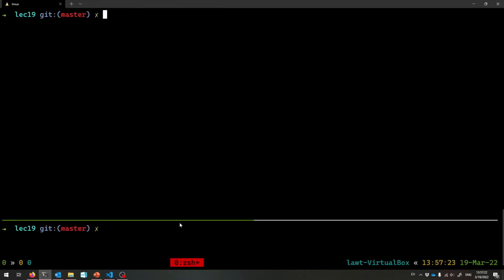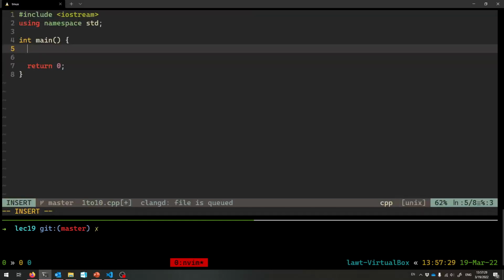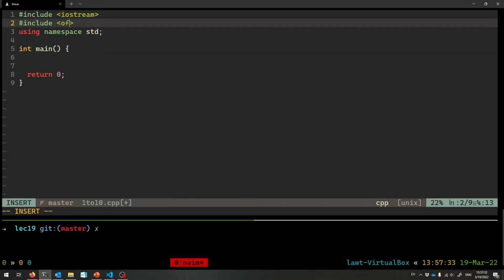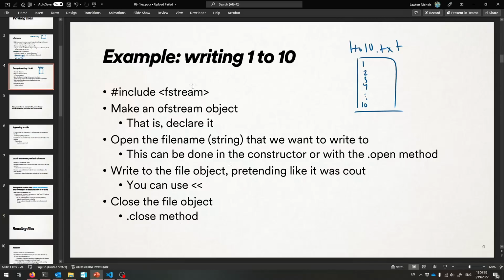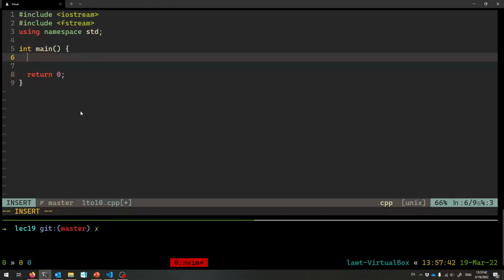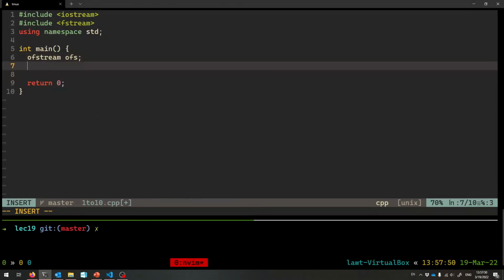Let me show you how to get started there. I guess we'll just call it 1 to 10.cpp. Here's how you do it. Include fstream. And then we're going to make an ofstream object. That's defined in the library. My default name is OFS. And so that is an object capable of writing to a file. We have to tell it what file to write to now.